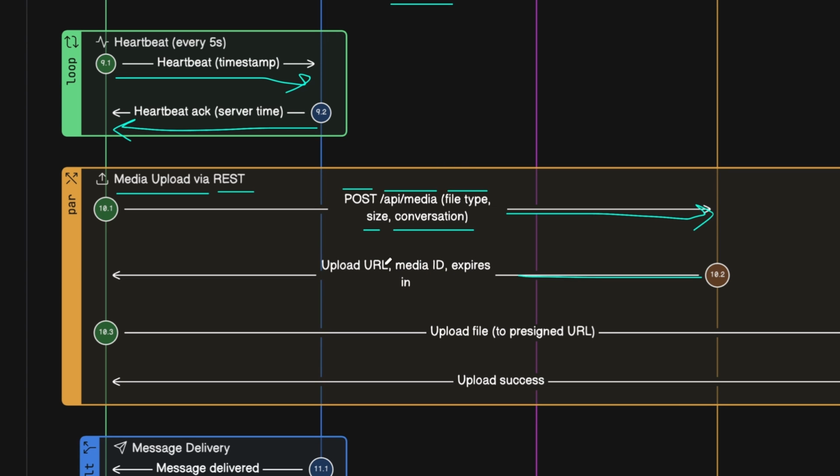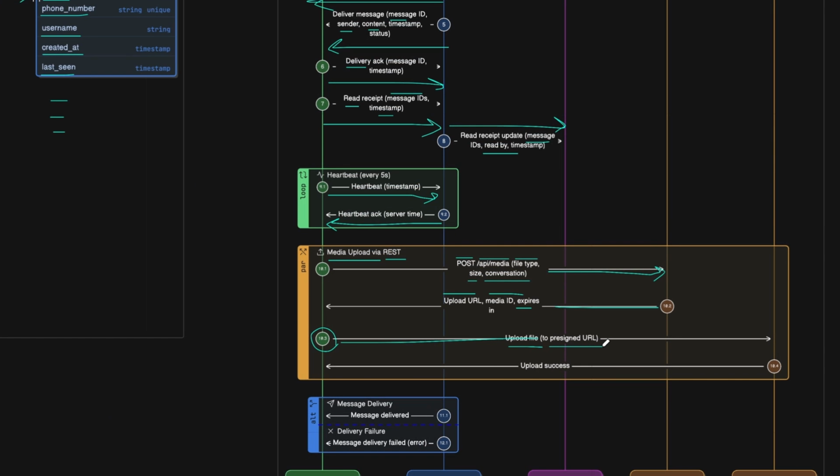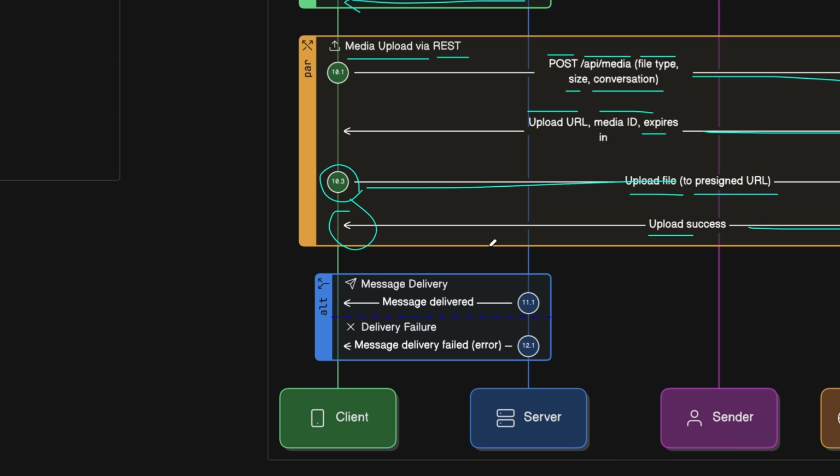So server will respond with the upload URL, the media ID, and when this expires. And after that, the client will be able to send the upload file to the pre-signed URL for the media storage. And once upload is successful, the media storage will just respond with the upload success and the client will acknowledge it. And as a last step, let's say it included the media file to be uploaded, the server will just acknowledge that the message was delivered, or if there was any errors while uploading the file or sending the message, it will send the message delivery failed response with the error message in the body.